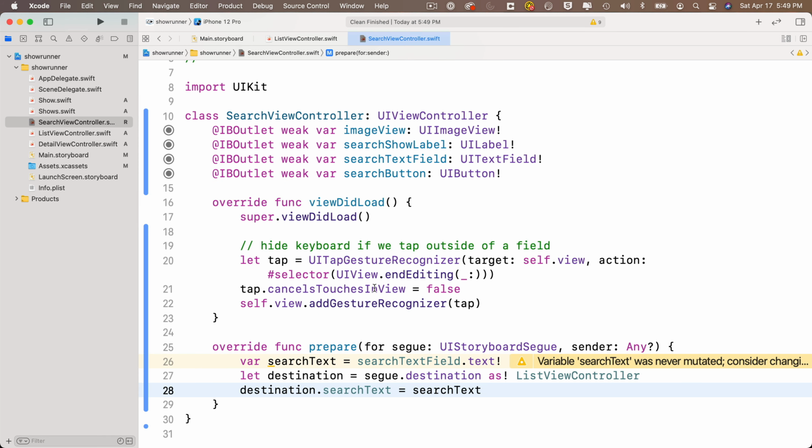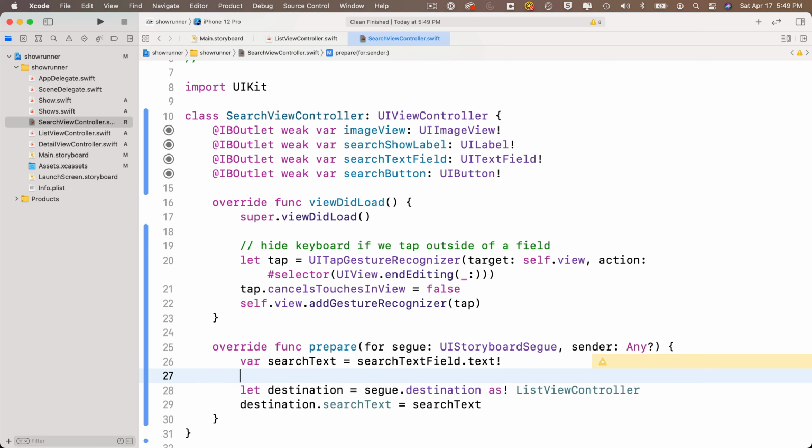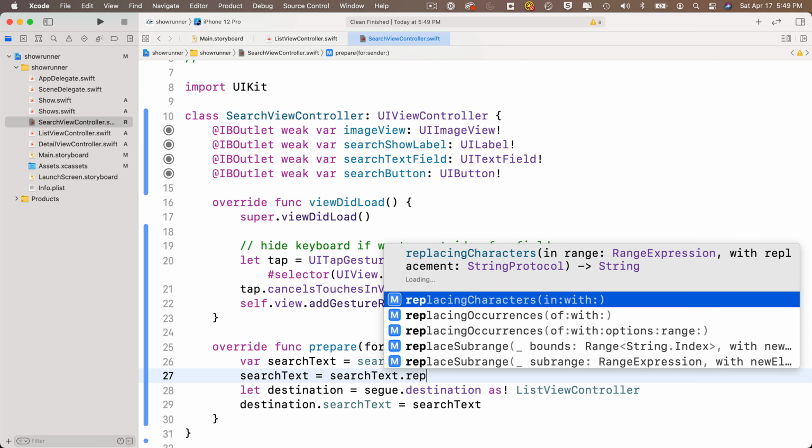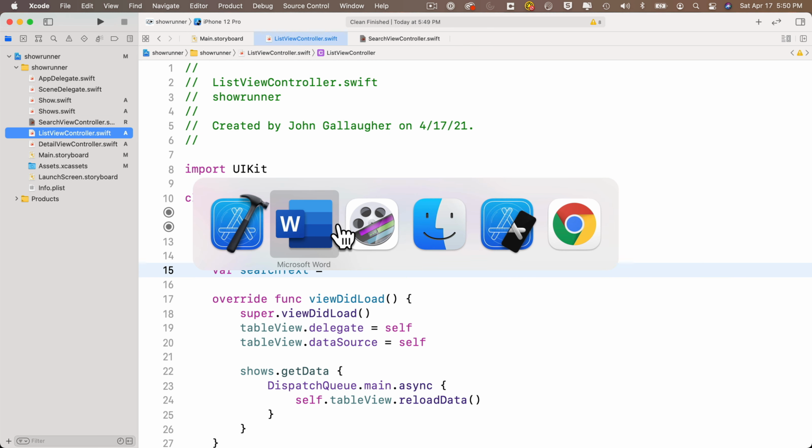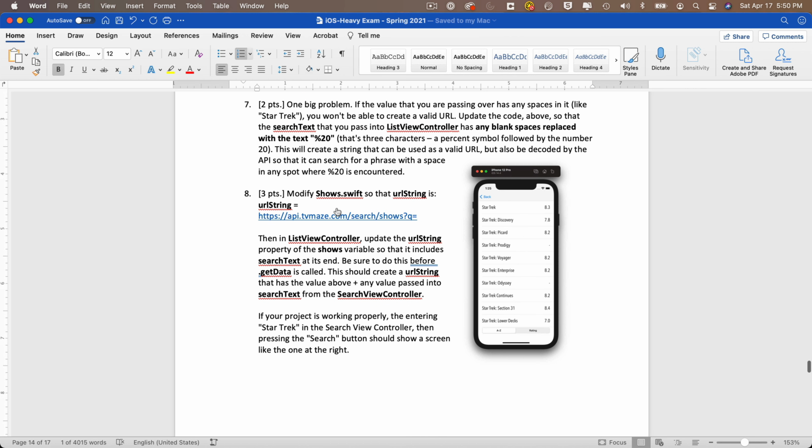So let's head back to our code. Back in prepare for segue, just after we get our search text value, we'll set search text equal to search text dot replacing occurrences of. The of is going to be a space character, so just a single space in between double quotes, with, and in between the double quotes, it will be %20. That's it. So let's head back over to our model, and we want to modify shows.swift so that the URL string now no longer has that phrase alien fixed at the end of it. So we're just going to include this first part of our search string.